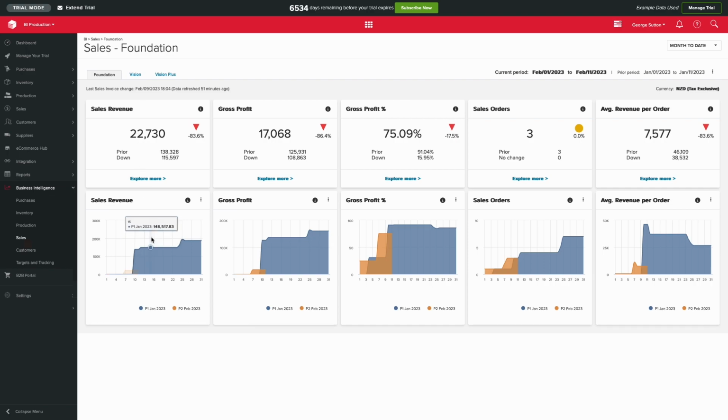Click on BI and, for this video, Sales, and you'll see the Foundation dashboard with 5 KPIs. Hovering over the graphs will show you the numbers, and clicking and dragging will enable you to zoom in. For more information, click on Explore More.